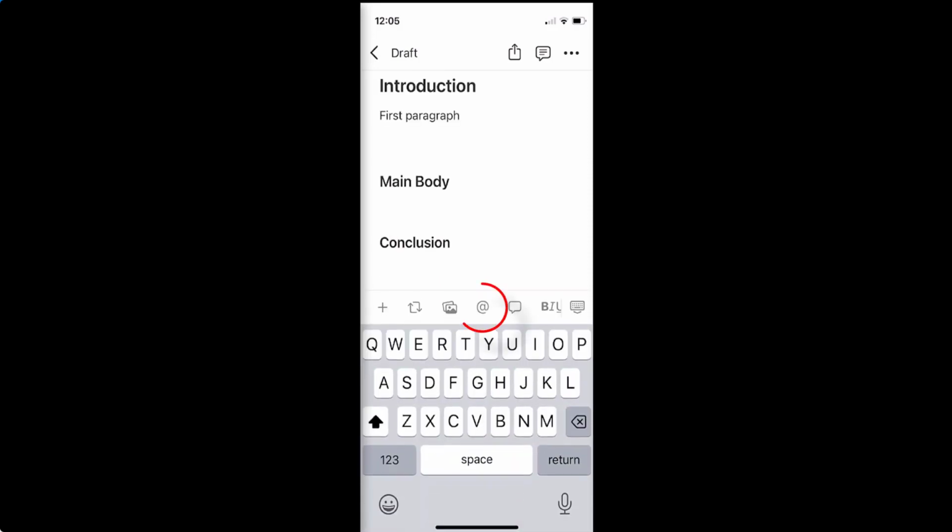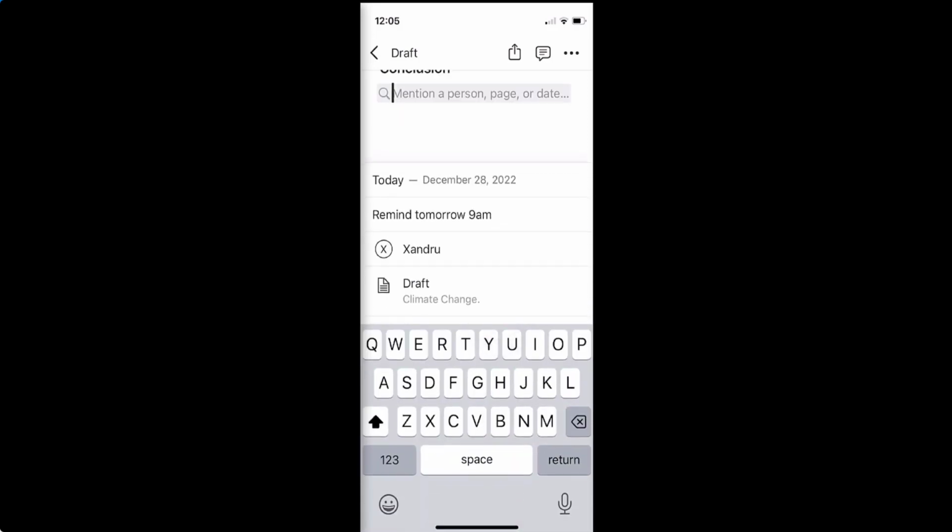Also, tap back in there. We've got a little @ sign here. So this is good to mention a person, page, or date, so you can share information or link information within your pages, like cross-referencing other information.